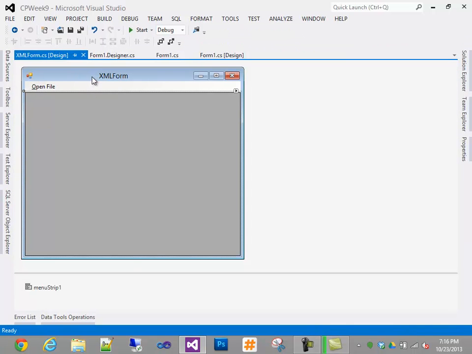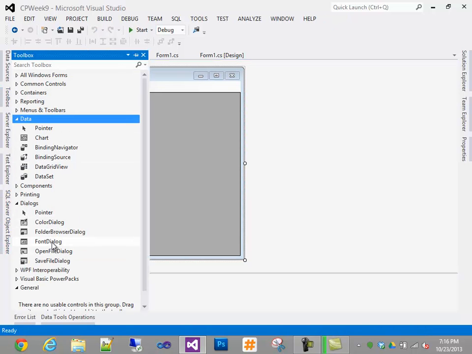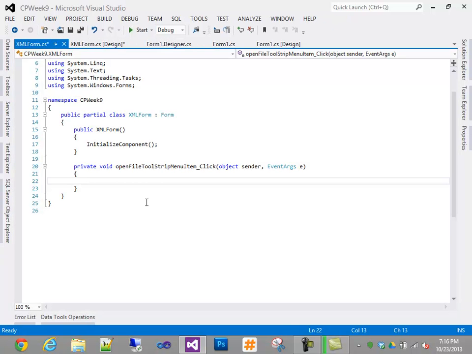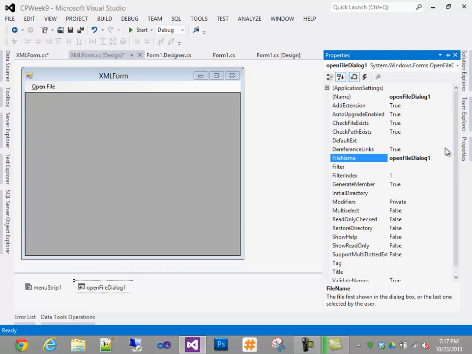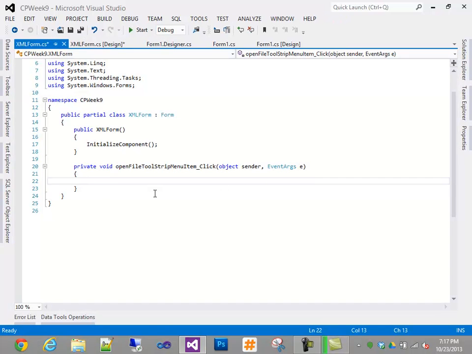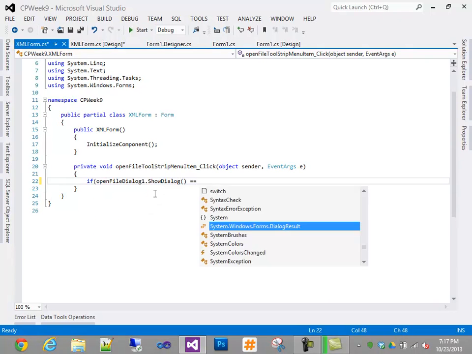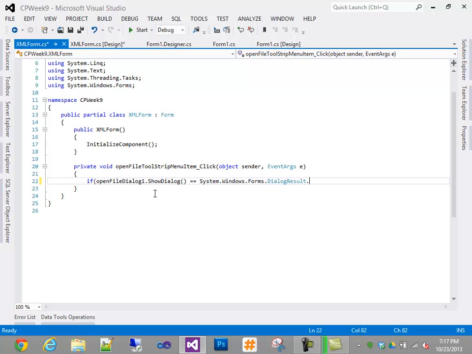Alright, so for this form we'll need an open file dialog, and then, let's see, I'm going to add some specifics here, so I'll do a filter. So I'll say XML files, start.xml. So when we do this, we'll say if open file dialog 1 show dialog equals OK, Open XML. Alright.